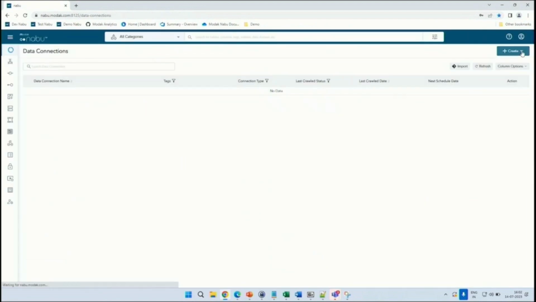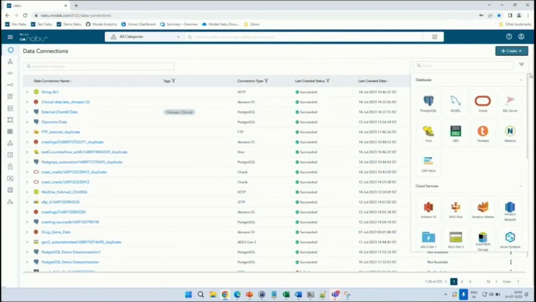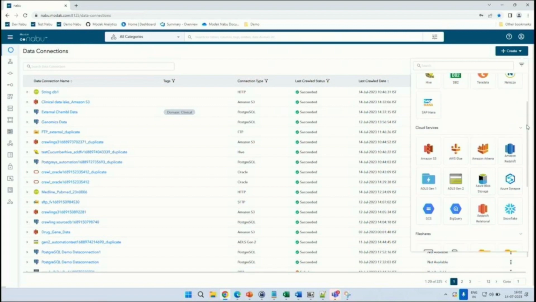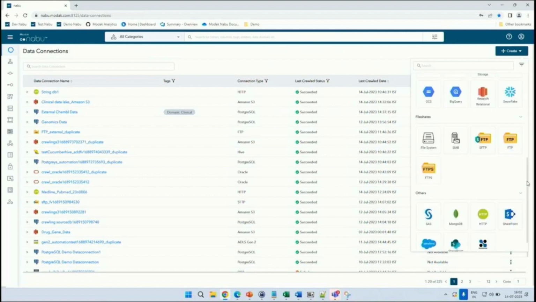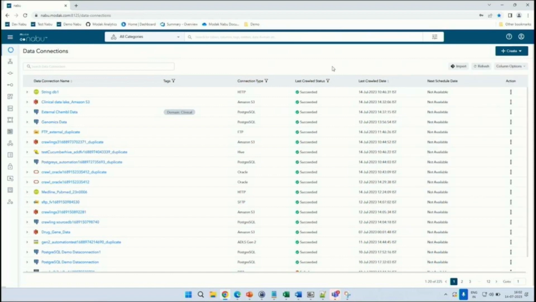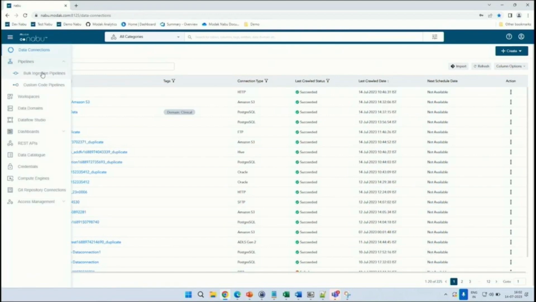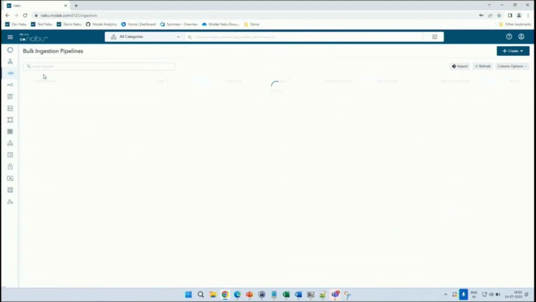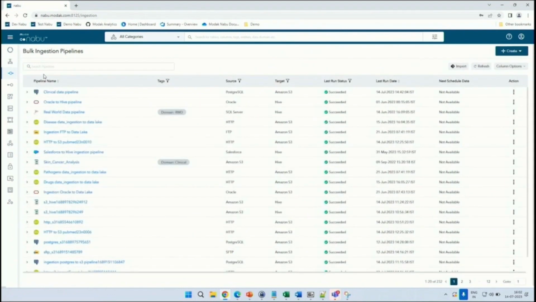Out of the box, there are about 35 different connectors available for sources such as containing structured data, semi-structured data, unstructured data, data on-prem, data on cloud. So for a variety of use cases, these connectors are available out of the box so that the metadata from these sources can be captured in the metadata repository of Nabu, which is then used to create pipelines for bulk ingestion using a no-code approach.